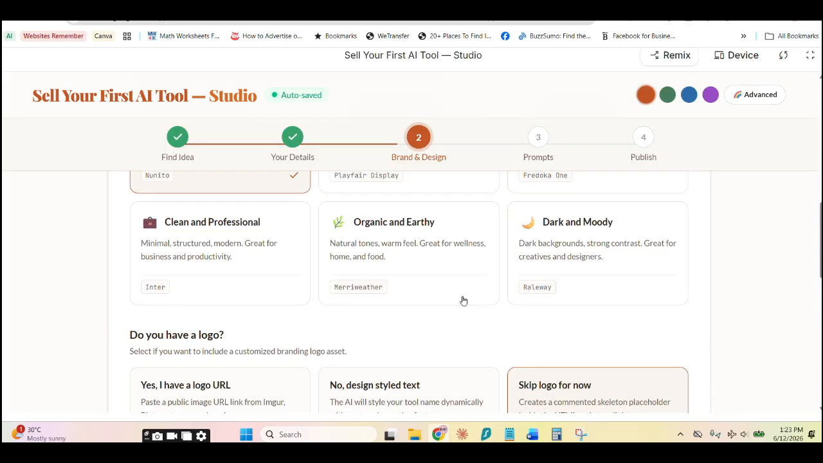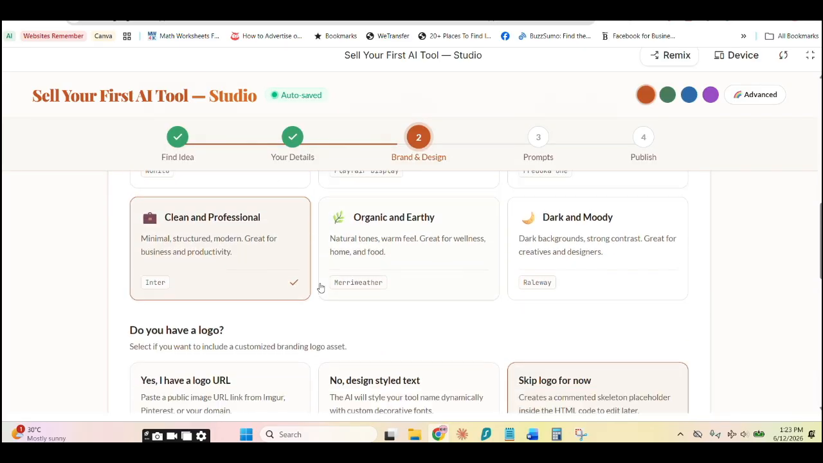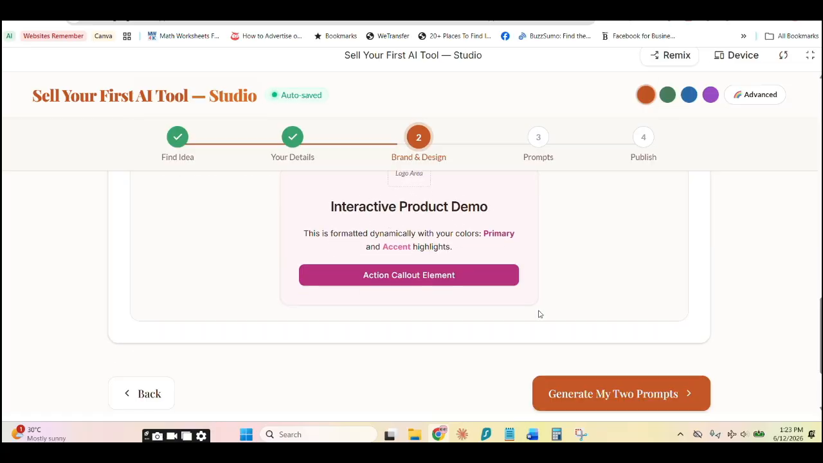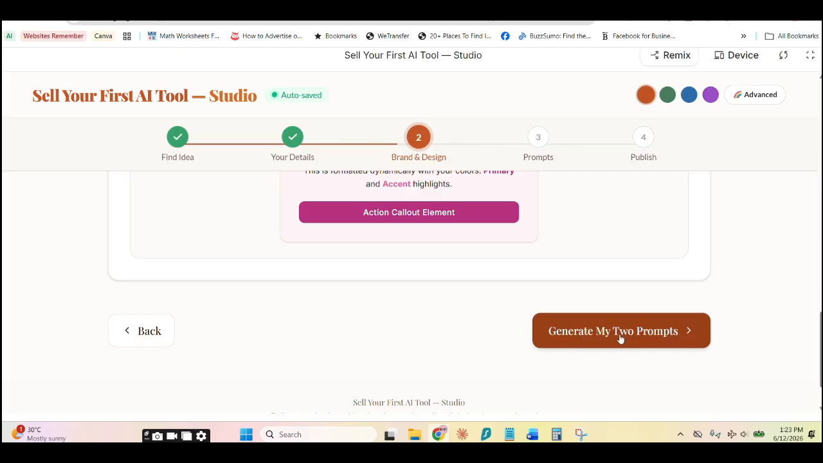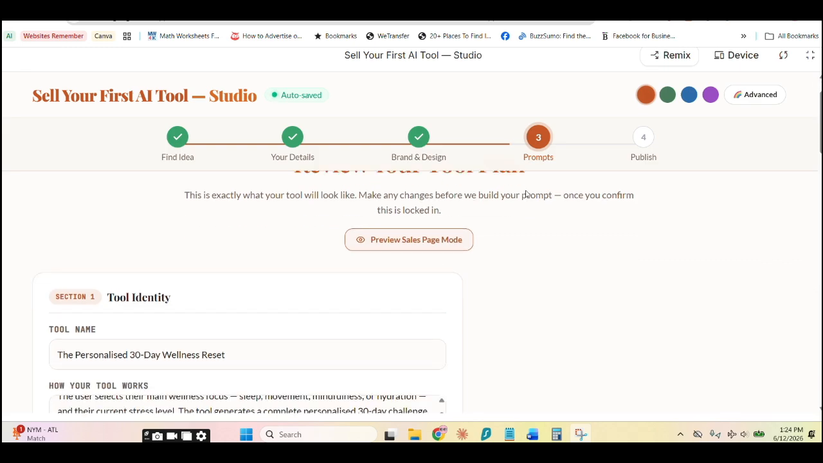If you don't like it, you can simply change it again and do a clean professional look if you like, and this is what you will get. And if you had your logo, you'd put your logo right here at the top. So next we will click on generate my two prompts. Now we're in section 3, which is the prompt section.